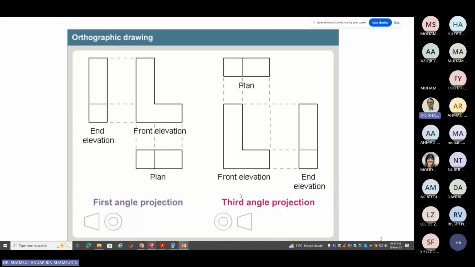First angle. Okay, what? First angle? What did you say, first or third? Third angle. Third angle. Okay, that is true. I agree with you. Third angle is much easier.